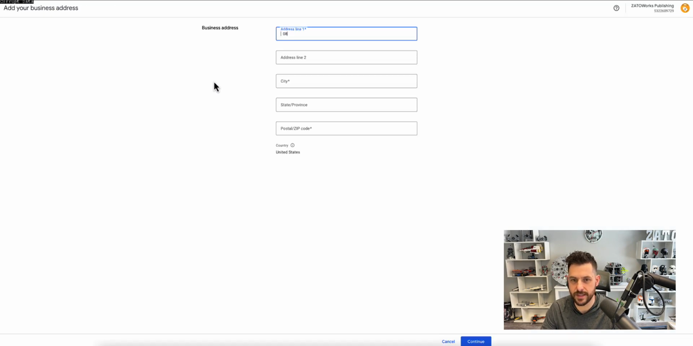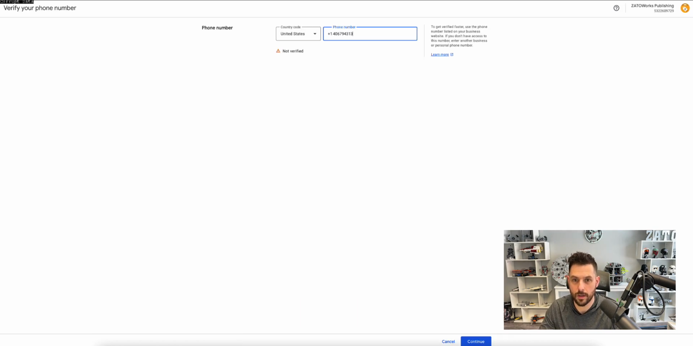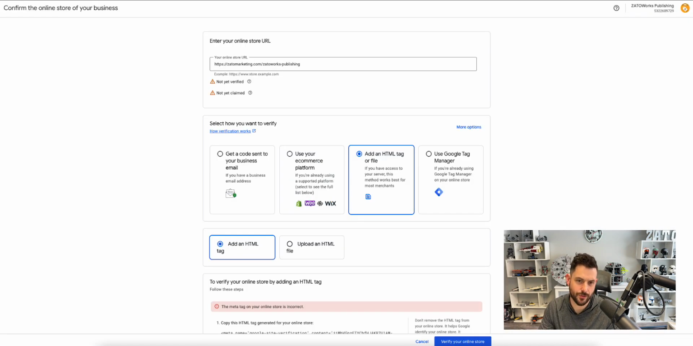We're going to add in the business address. That is my office. Those are the Zato offices, Zato and ZatoWorks Publishing, because that's what this is. I might someday actually start selling some swag and things like that, or books, all that stuff. So go ahead and put this in here, and add in my work number, which is screened just in case. We're going to go ahead and get that verified. All right, so next what we need to do is verify our store URL.